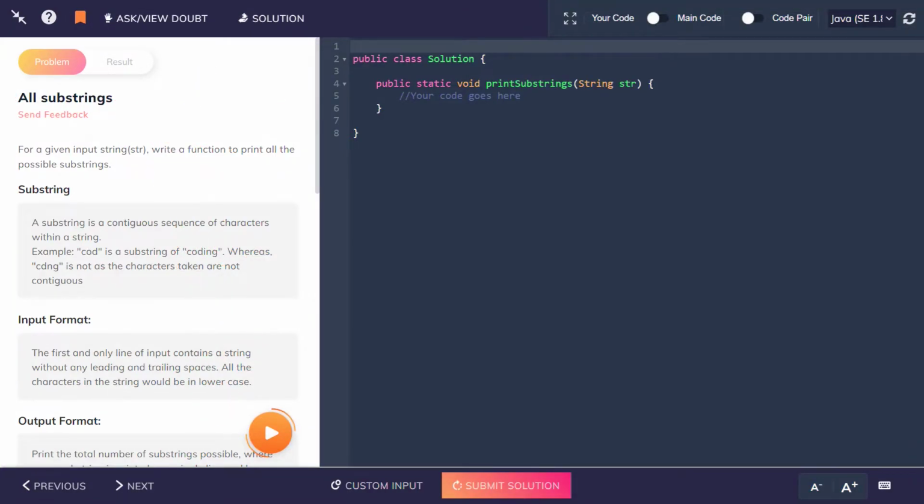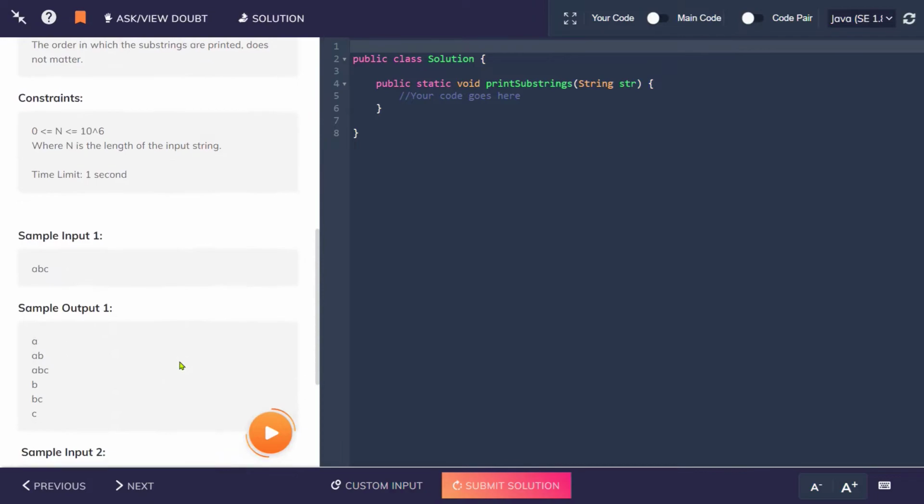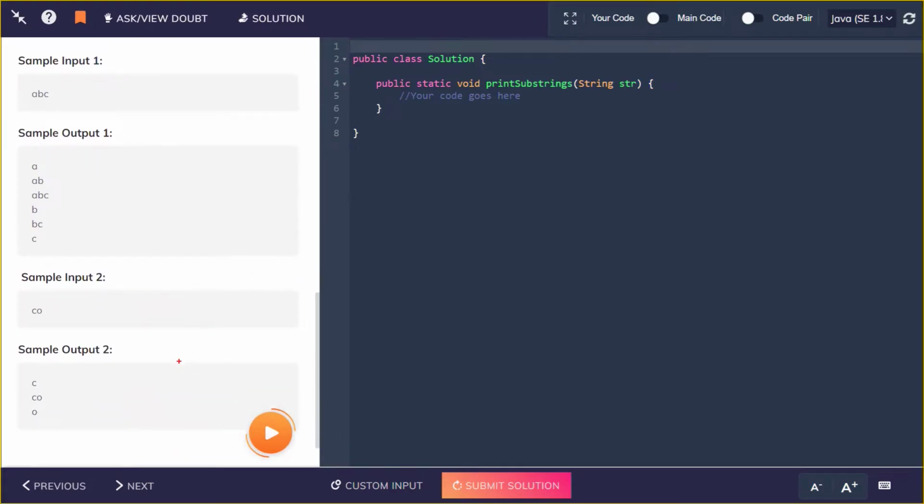So this is the substring, and now let me come into the input part, and you are able to see that the same question that I have explained before is written over here. So let us take the example of CO.